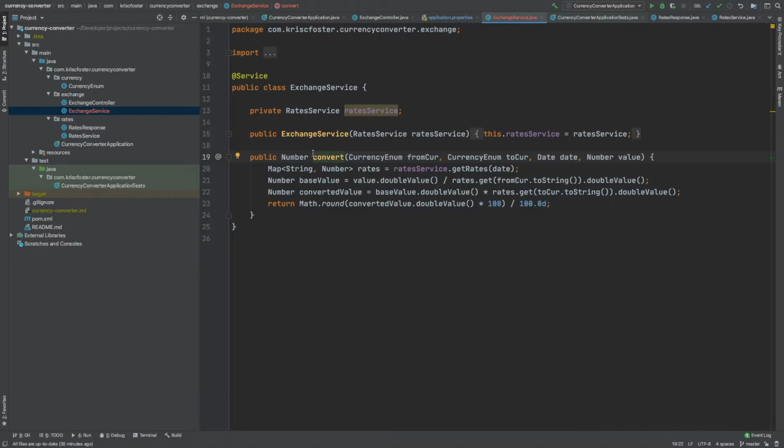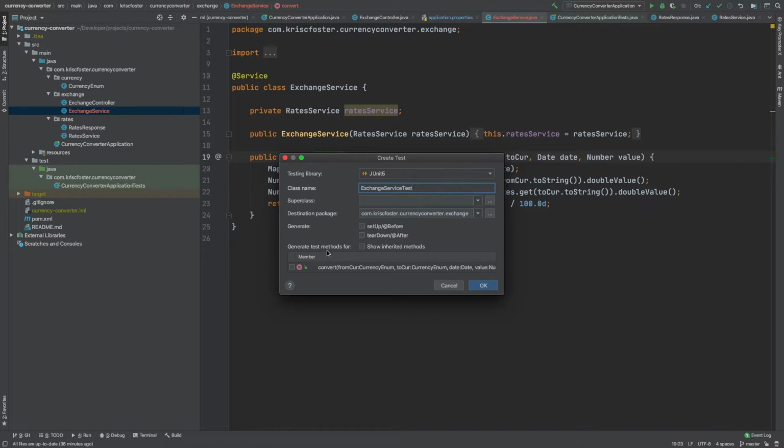So this is the method that we want to write a unit test for, this convert method. And as we can see, it has a dependency on the rate service. So this is something that we're probably going to want to mock for our unit test, because our unit test should only be responsible for testing the business logic of this method. It shouldn't care about what's happening here. So let's generate a test for this method. And we want to generate a test for this convert method.